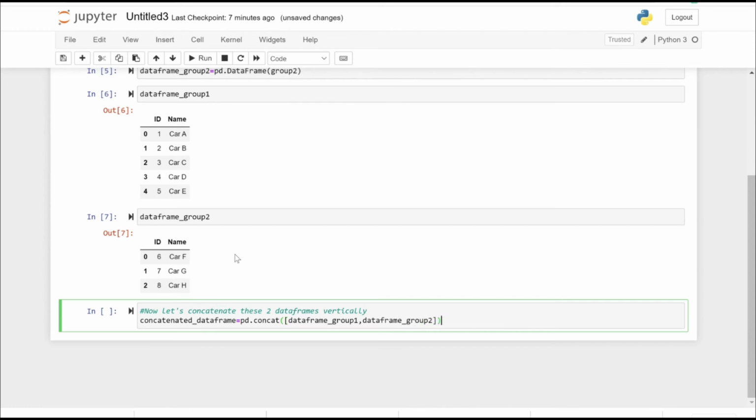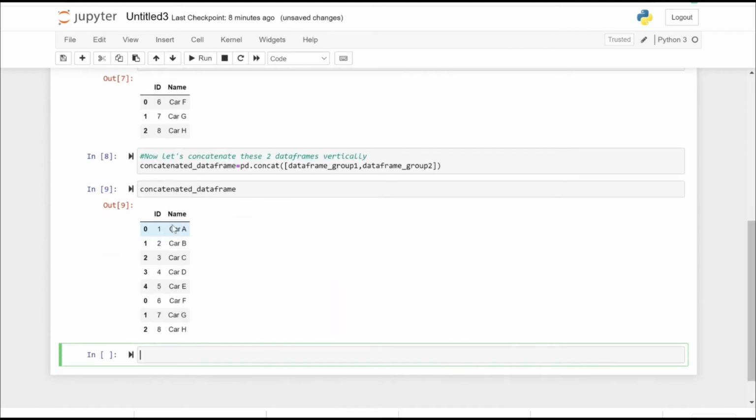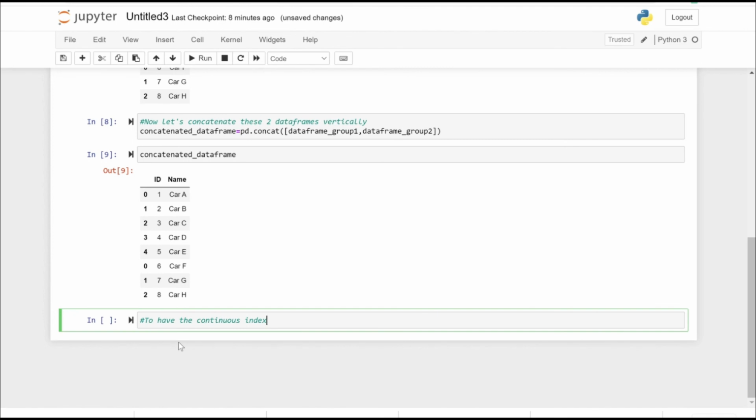Now let's check the result. So as you can see, the two data frames are vertically connected, so they're concatenated vertically. Now as you can see, the problem with the above result is the index is not continuous. So to have the continuous index, we are going to pass an argument here.